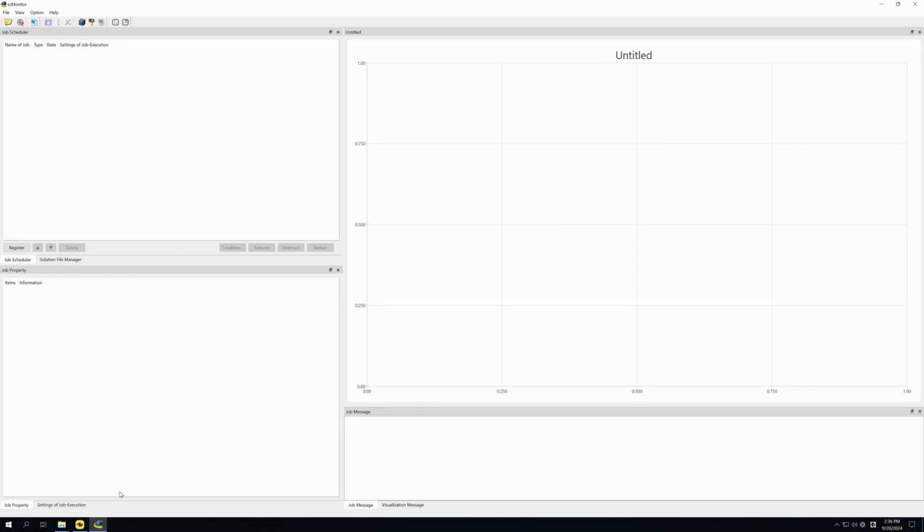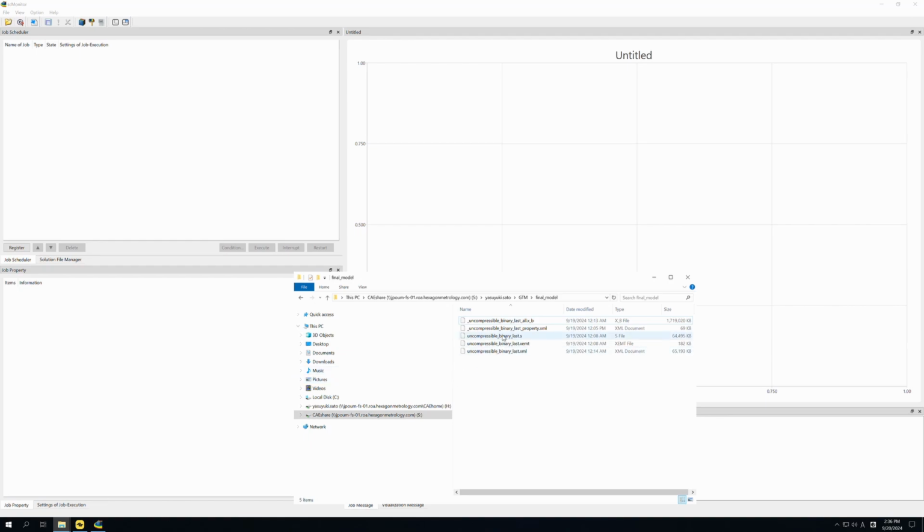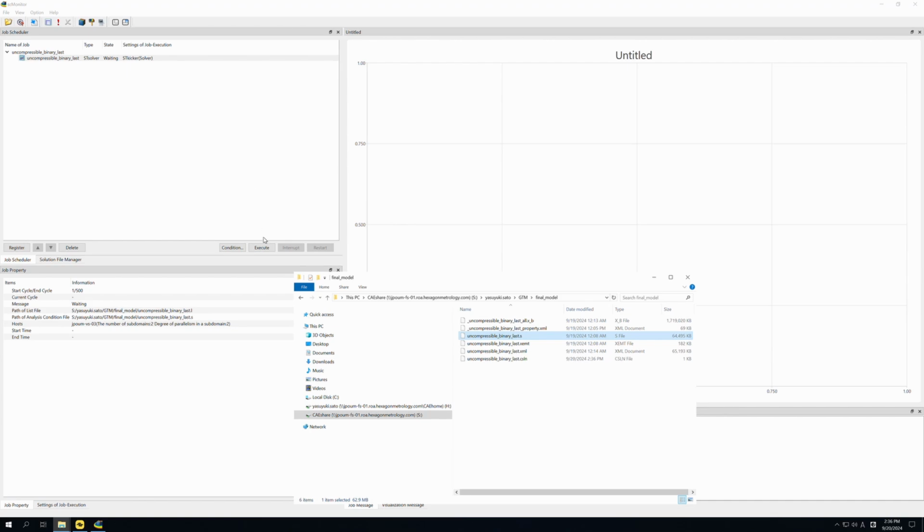Now, let's move on to the solver execution process. Launch scMonitor and drag and drop the S file into the interface. Then, click the Execute button to start the process.